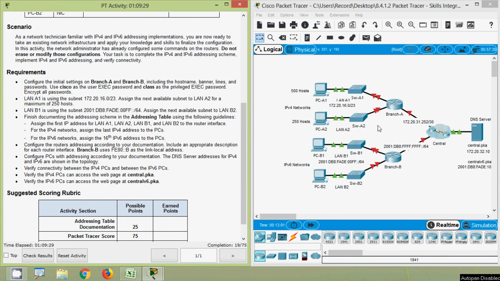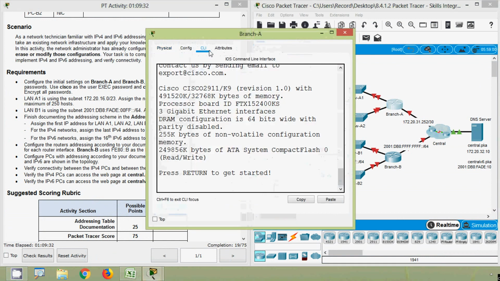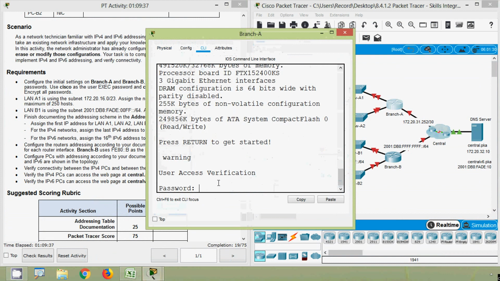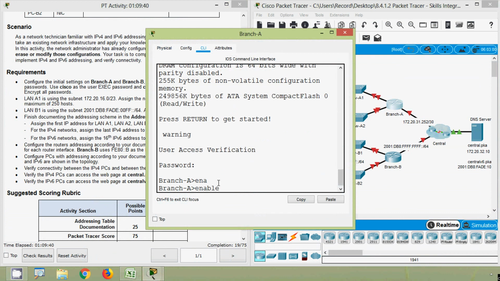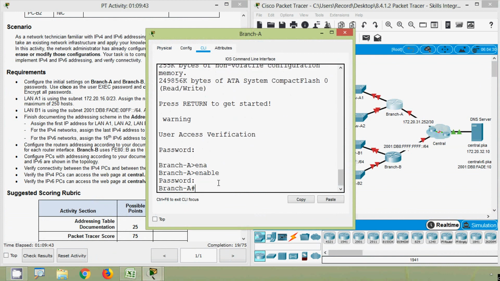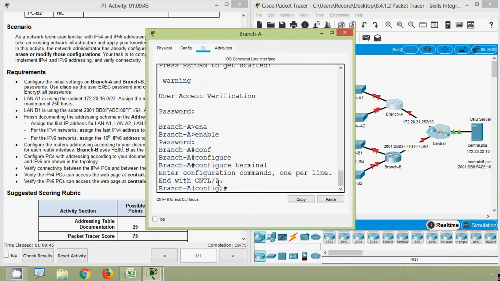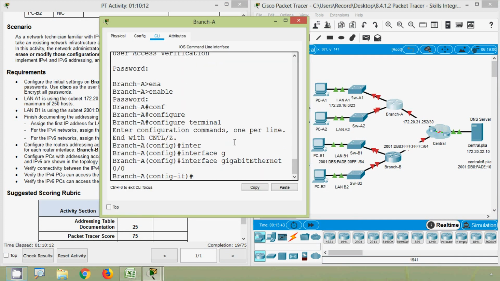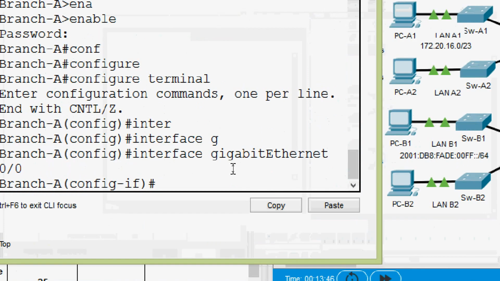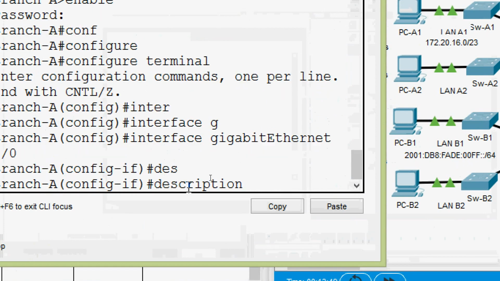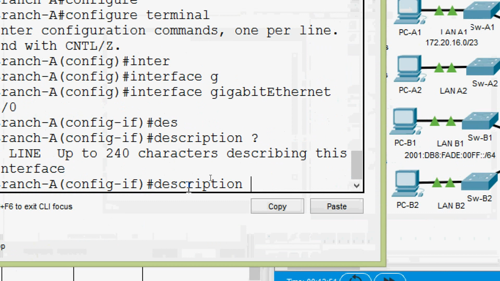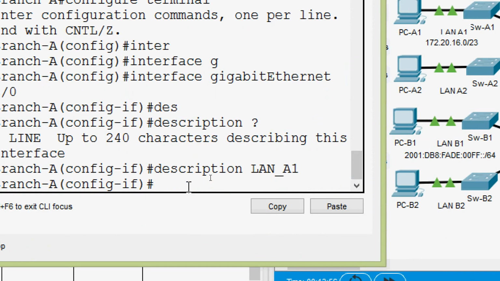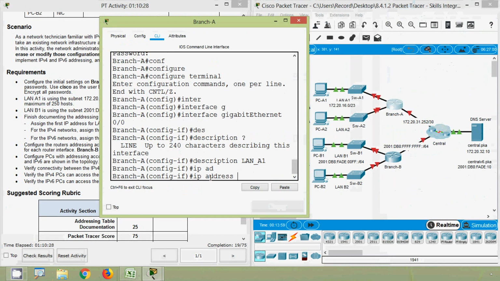Now we will configure our routers with the IP address and its description. Right, first of all we will go to this branch A, CLI, press return to get started. Password, it's Cisco. Enable password is class. Configure terminal, we will go to the interface gigabit Ethernet 0/0 first. We will set the description for this interface. Description, LAN A1. Okay. Also we will set the IP address for this interface.